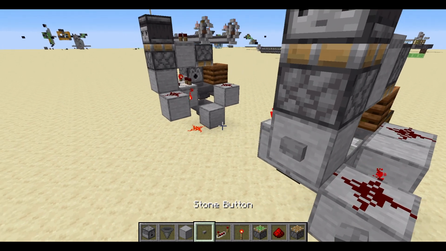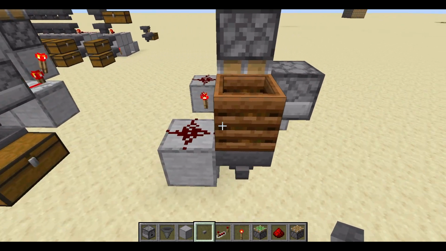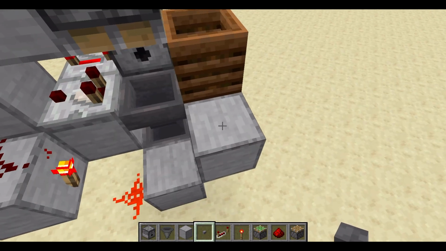I'm going to get one here. So I'm going to place it in here like that. So also I don't think you need this redstone. You don't need that redstone up there actually.